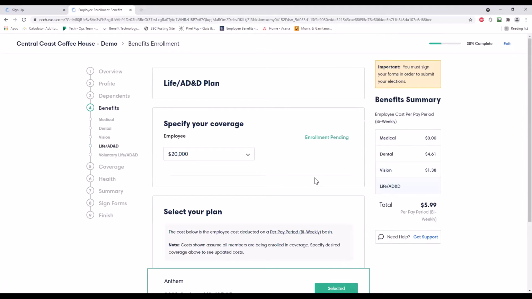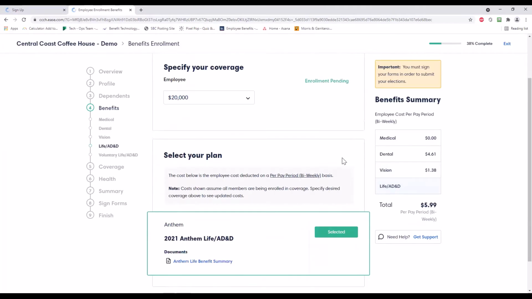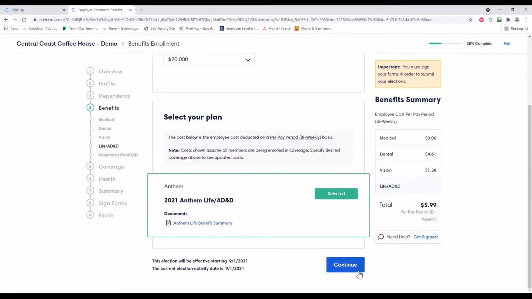If your group offers group life, this is a required enrollment. So as you can see, there's not really an option to enroll or waive. You will just be automatically enrolled, generally at no cost to you.